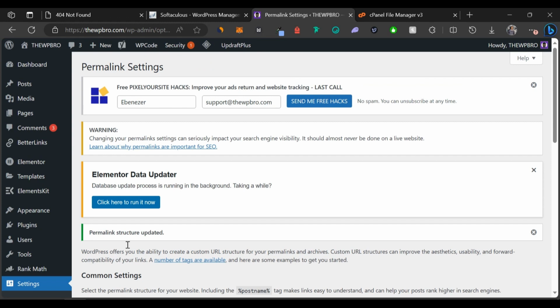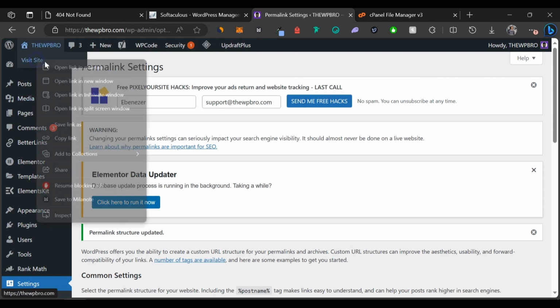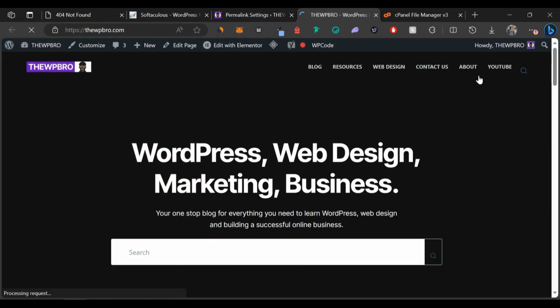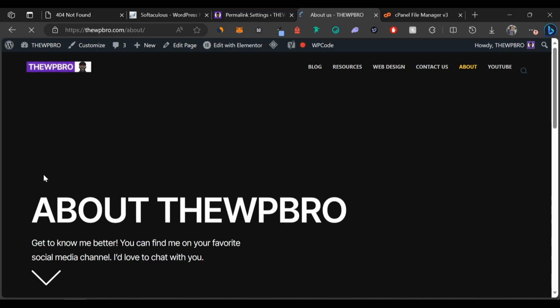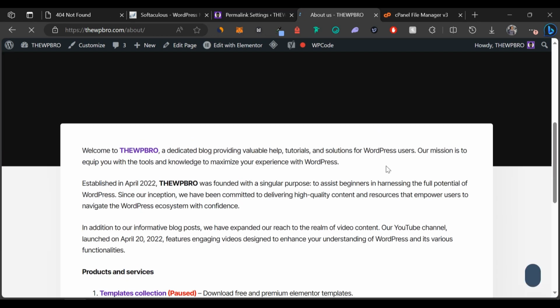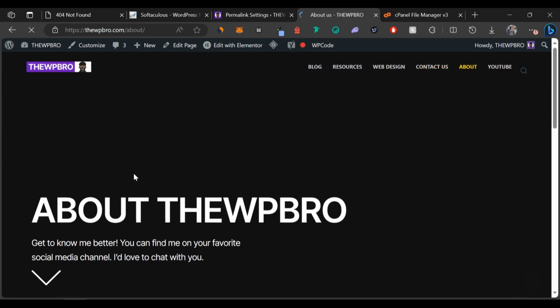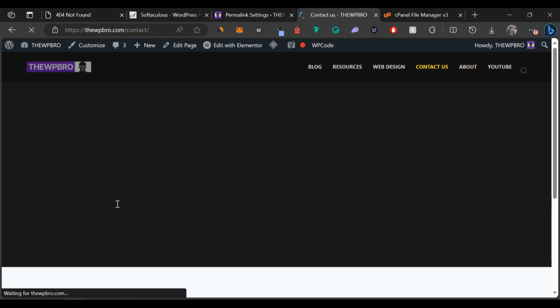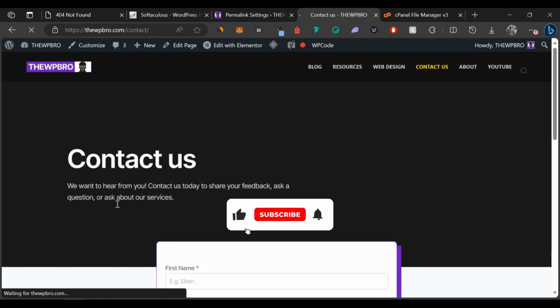So now that we've saved our permalink settings, we're just going to visit our website again, and by the time we click on any other page aside this home page, we shouldn't be able to see the 404 error anymore. So there you have it. We can now visit every other page on our website without having the 404 error we encountered earlier on. So this is how you can quickly fix this error in case you encounter the error on your WordPress website.